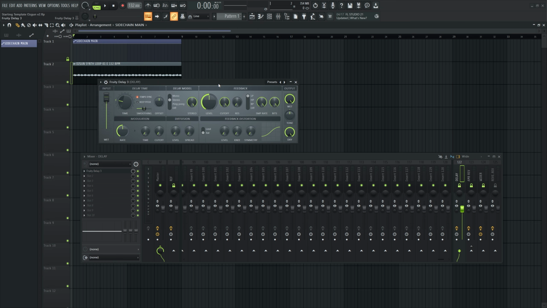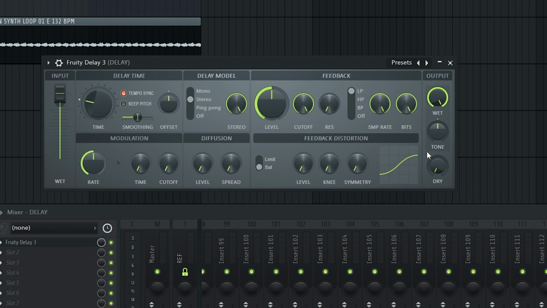This time I'm gonna go delay 3. We don't need any dry. Let's go ping pong, make some pan. Do the timing according to your taste. You can always change it, and give it a little bit of saturation and maybe some high cut.